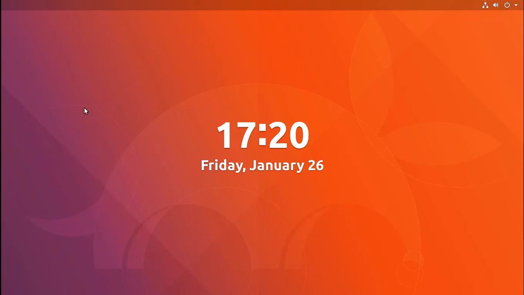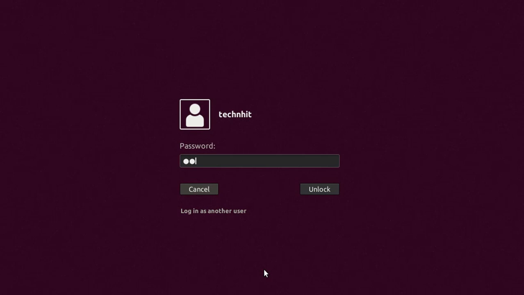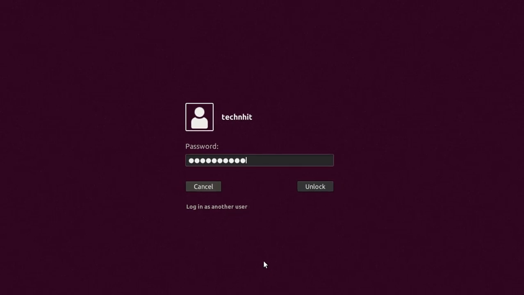Hi friends, you are watching Tech Blog, and in this video, I want to show you how to install GNOME Tweak Tool and its utilities. I am using Ubuntu 18.04 LTS, Bionic Beaver Daily Build for this tutorial.